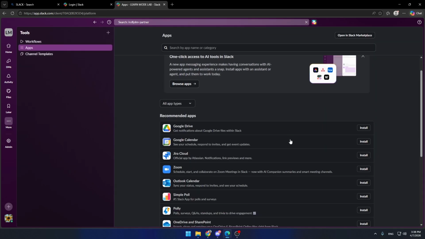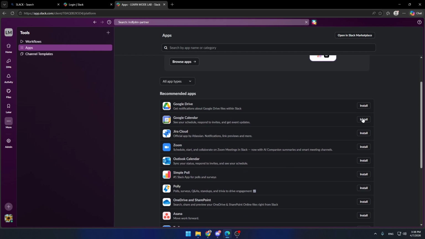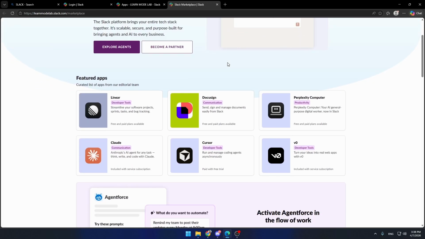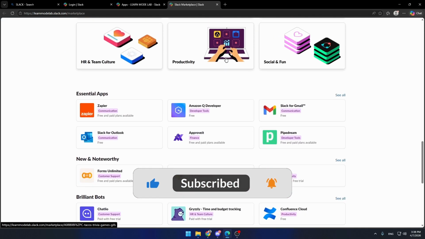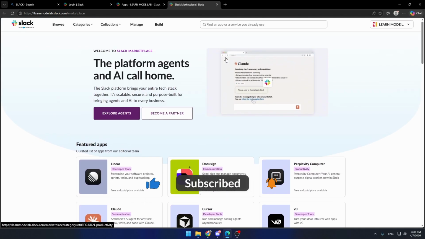You can use app commands inside Slack channels. The app can also send automatic notifications. This helps automate tasks and improve team communication. This is how you can easily integrate apps into Slack.